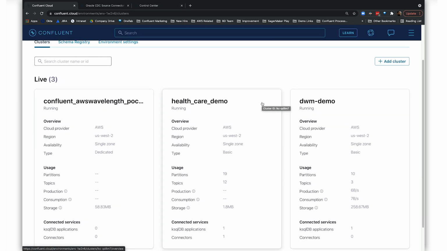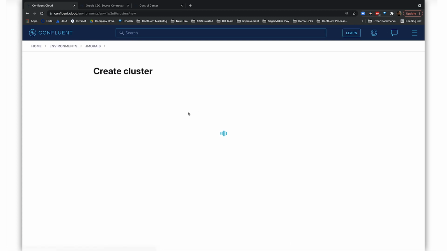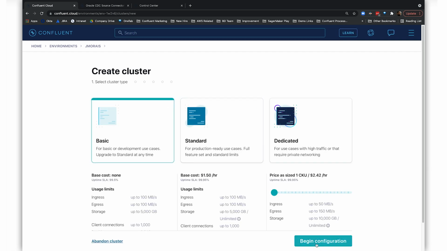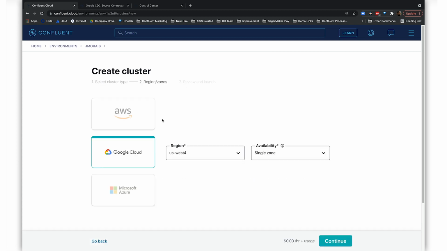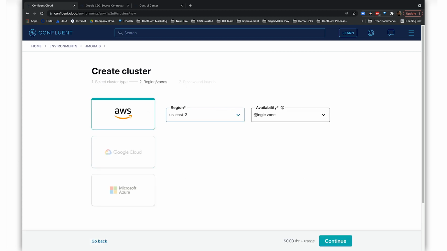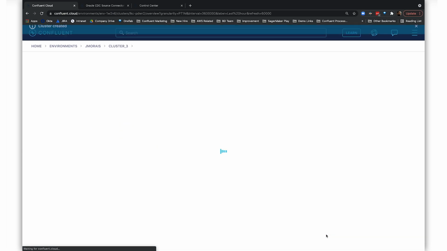Next, we'll bridge our two environments from our self-managed cluster with Oracle data to a fully managed cluster on Confluent Cloud using cluster linking. Let's start by provisioning our Confluent Cloud cluster. Select a cluster type and begin configuration. Select cloud provider, we'll use AWS, pick a region, availability zone, and launch the cluster.